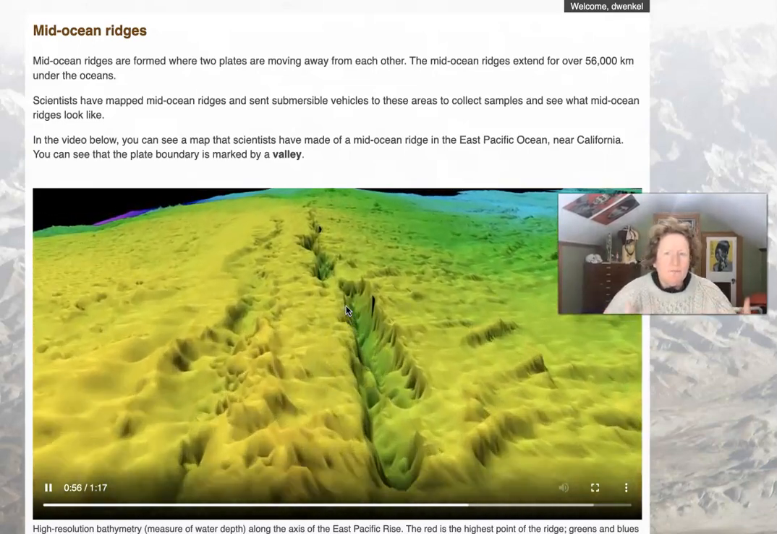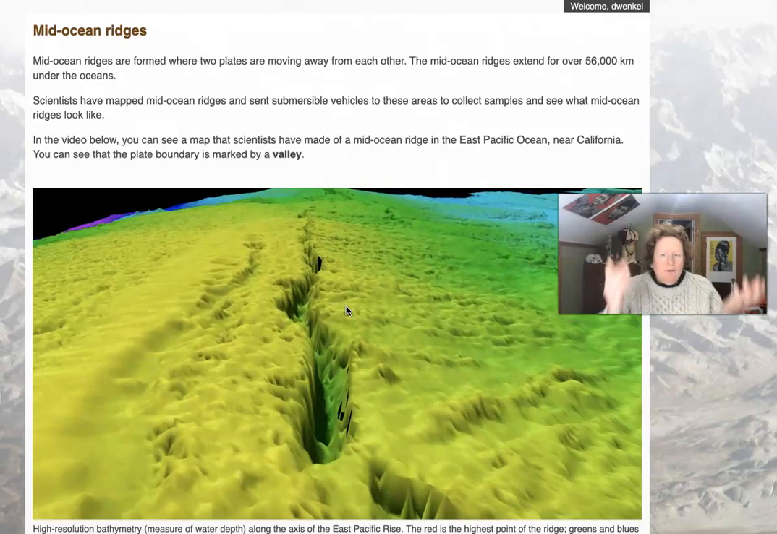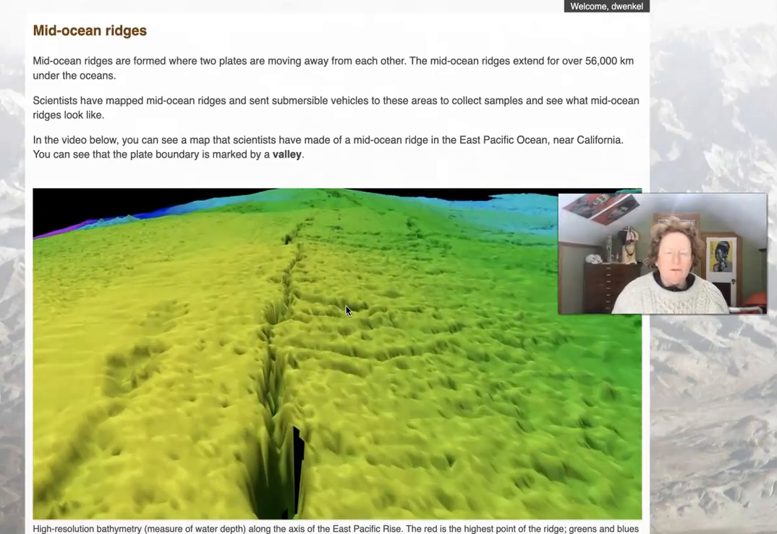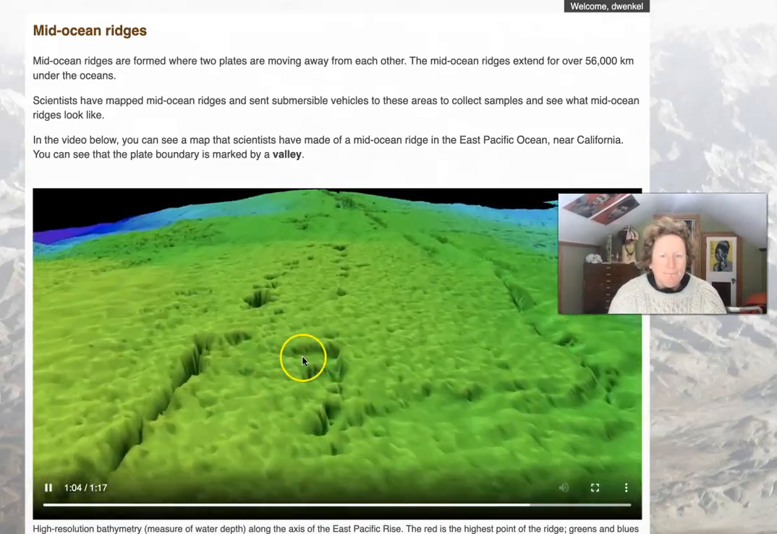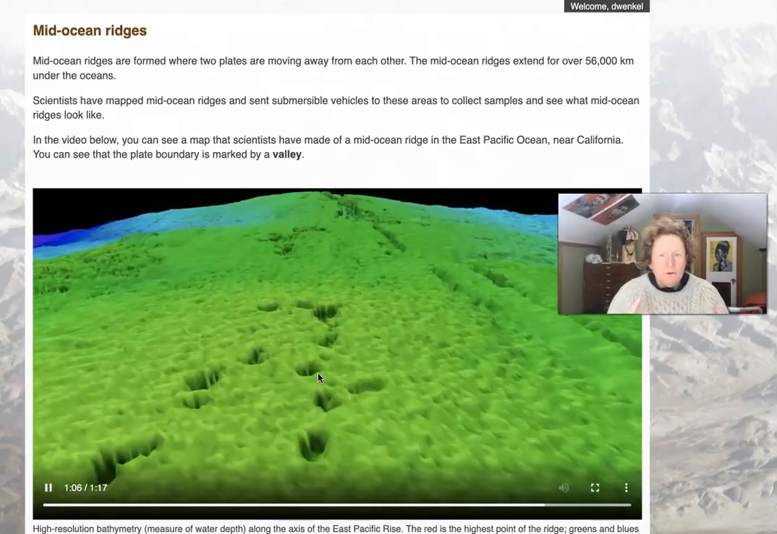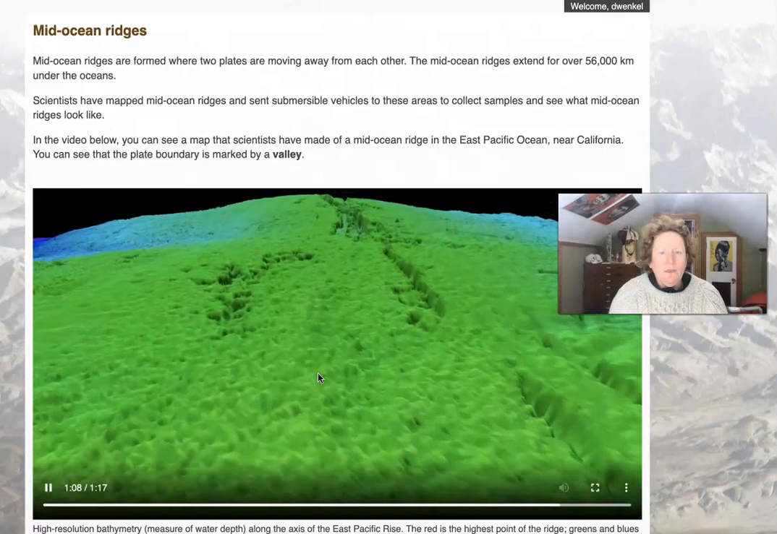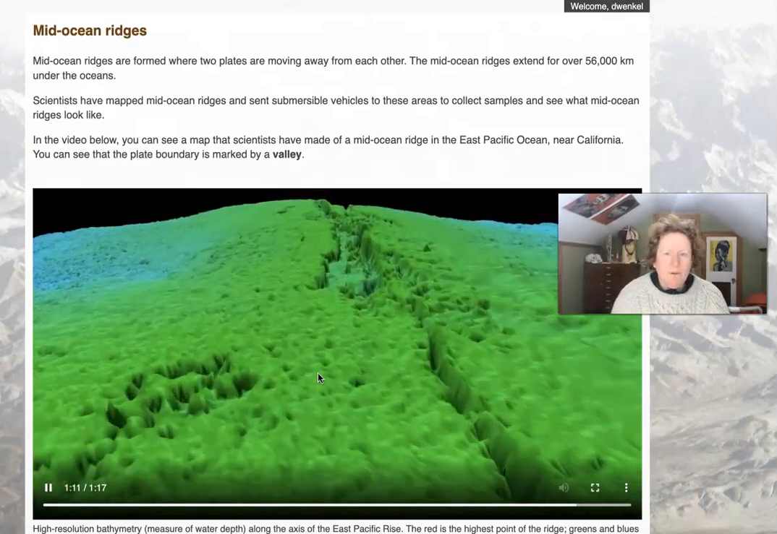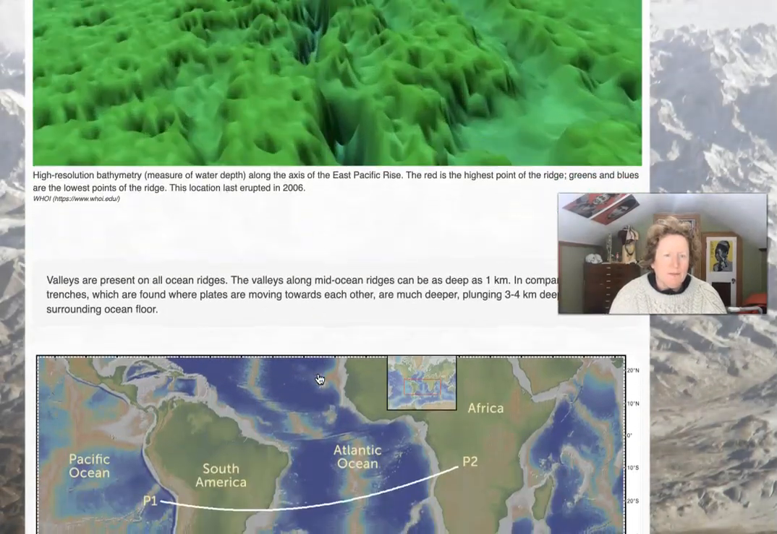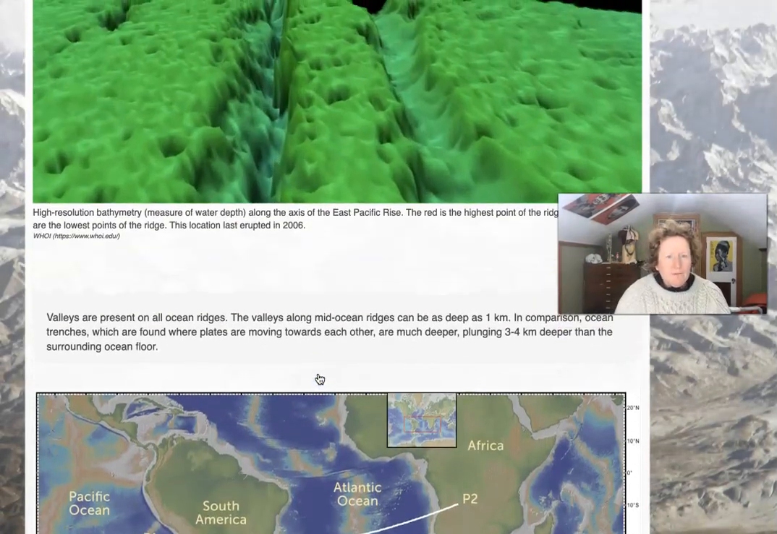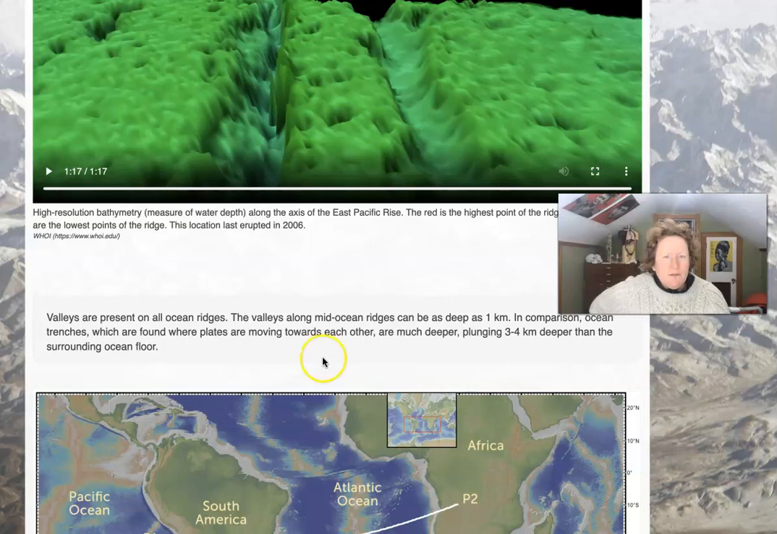There's constant movement of magma up from within the mantle. There's hot, warm rock rising into that boundary, and so there's no big hole in the earth. It's constantly filled by warm rock rising up from beneath in the mantle. Valleys are present on all ocean ridges. The valleys along the mid-ocean ridges can be as deep as 1 kilometer.